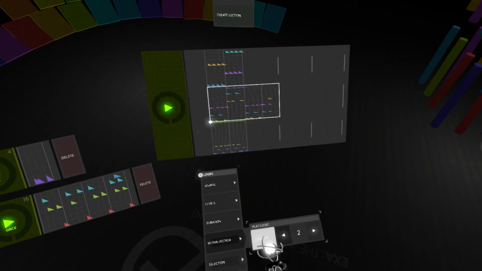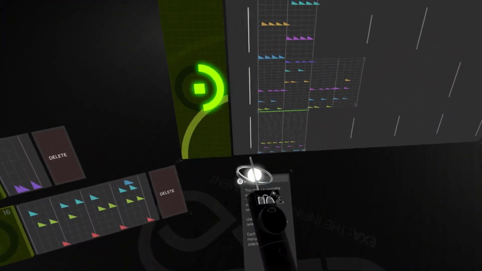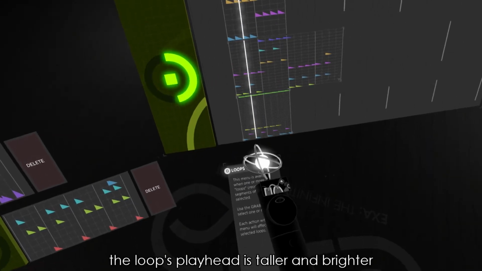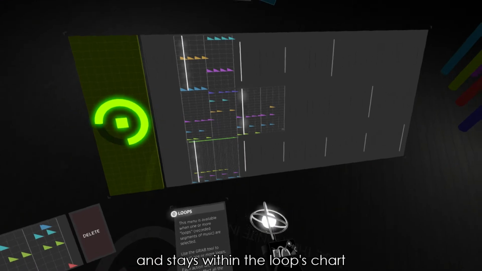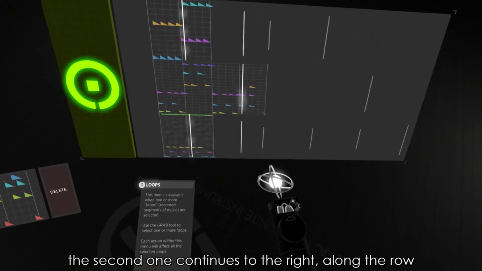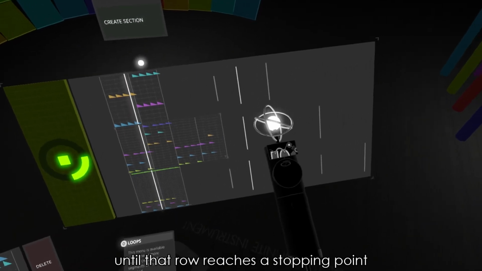A section has two types of playheads. The first is for the row, the second is for the loop. The loop's playhead is taller and brighter and stays within the loop's chart. The second one continues to the right along the row until that row reaches a stopping point.